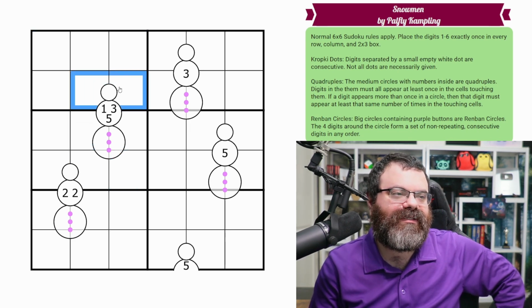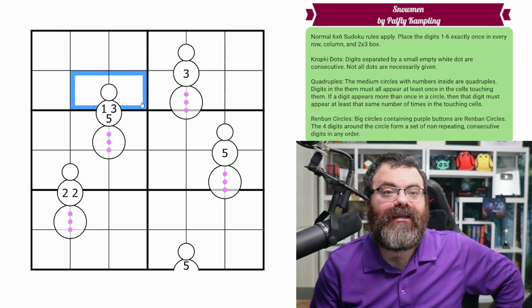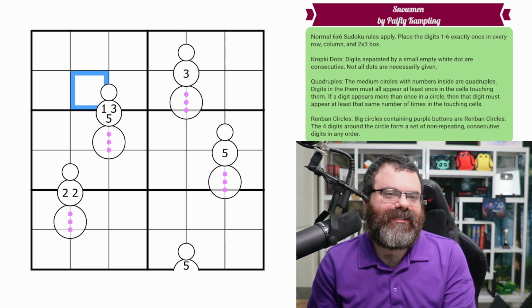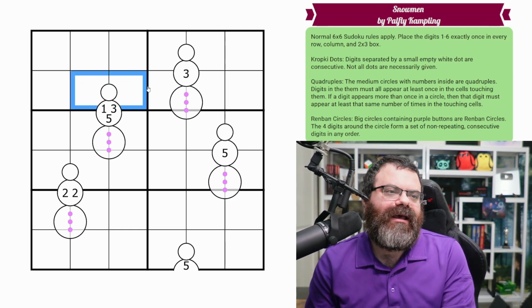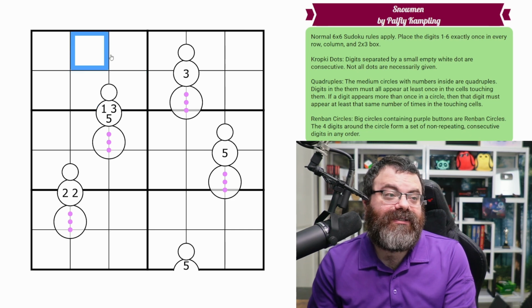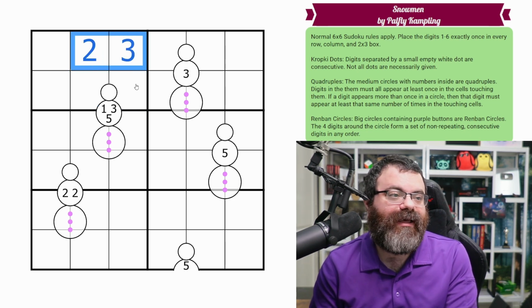The snowmen are made up of a small circle, a medium circle, and a large circle. Each has its own rule. The small circle is a white Kropki dot, so it separates consecutive digits. So if this was a 2, this would have to be a 1 or a 3. Not all the dots are necessarily given, so if this was 2, 3, those are consecutive. There's no white dot. That's perfectly fine.